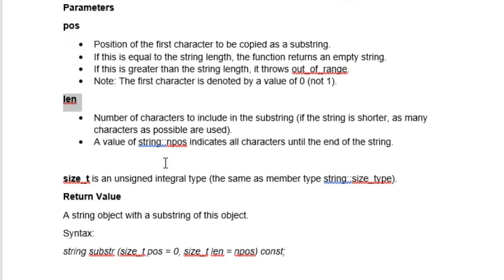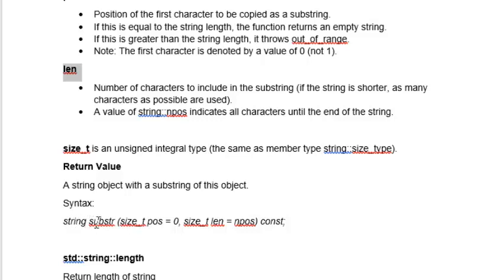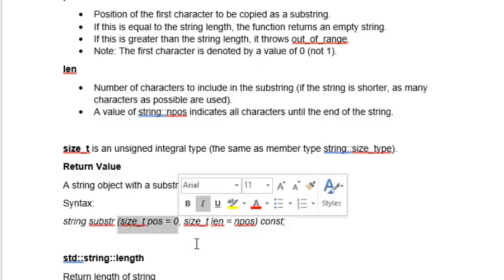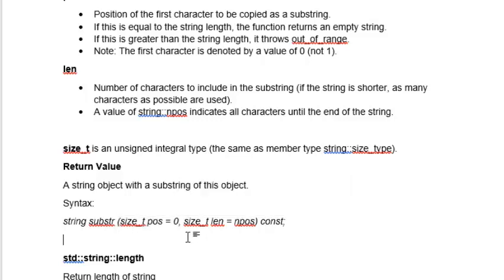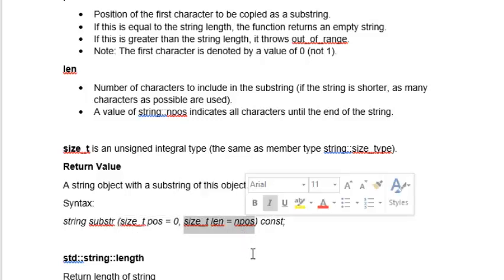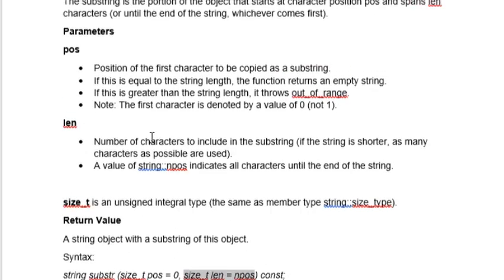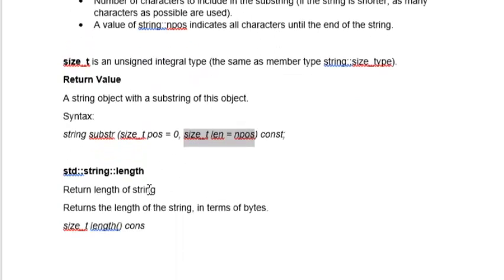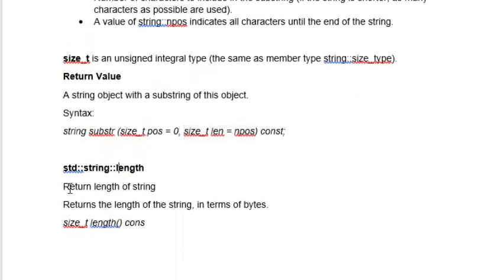So this is the syntax. The string, then substr, followed by the position or the starting point of the string that you want to copy, then the length of the string that you want to copy. We will also be using the length function to count the number of characters in a string.